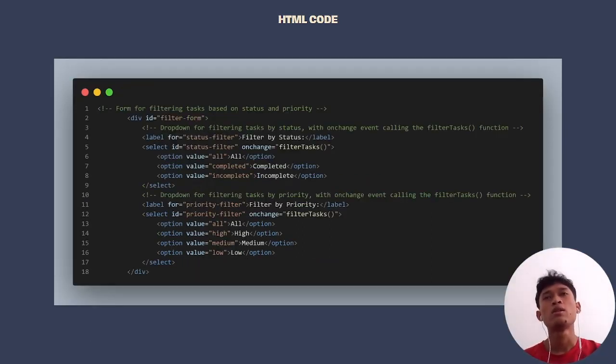So next, inside our main container, we also have another subdivision for filtering tasks based on the status and priority. The first one is a filter based on status, which has complete and incomplete tasks. And the second one is filtering tasks based on priority, which has all, high, medium or low priority.